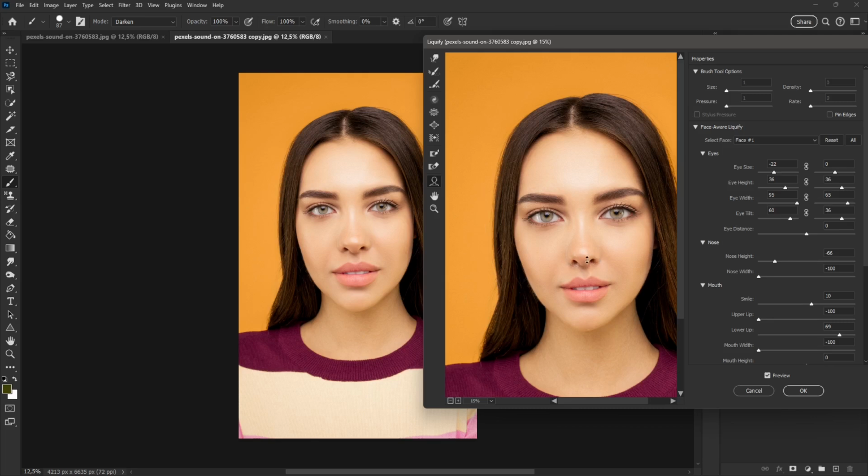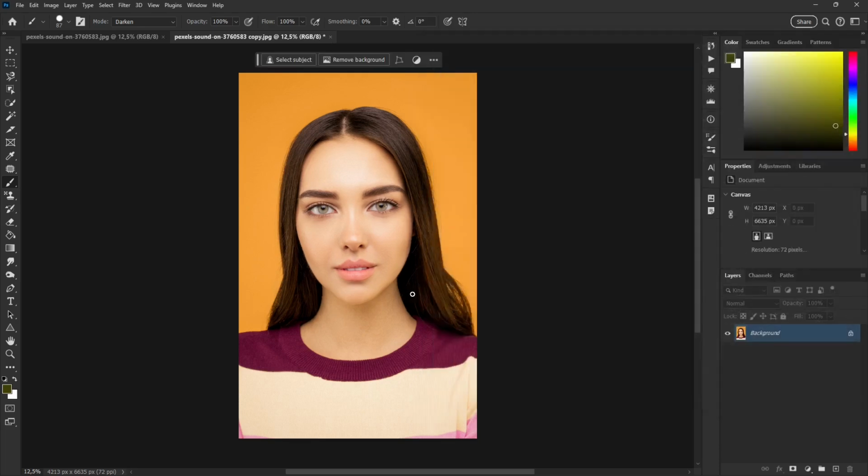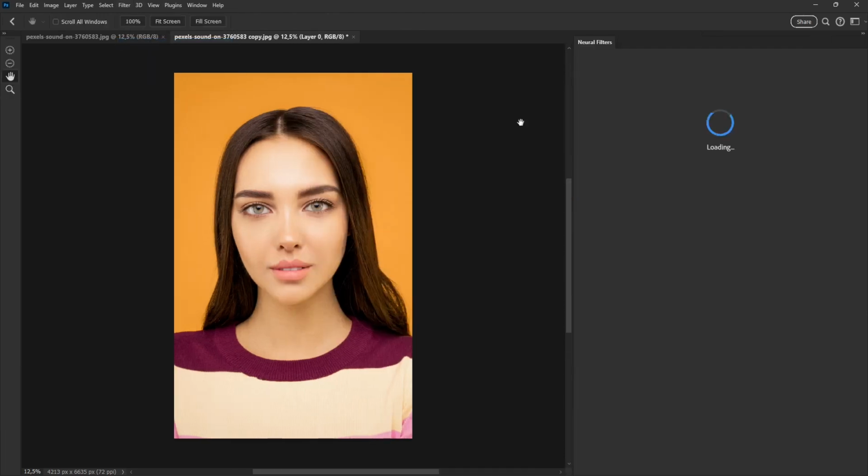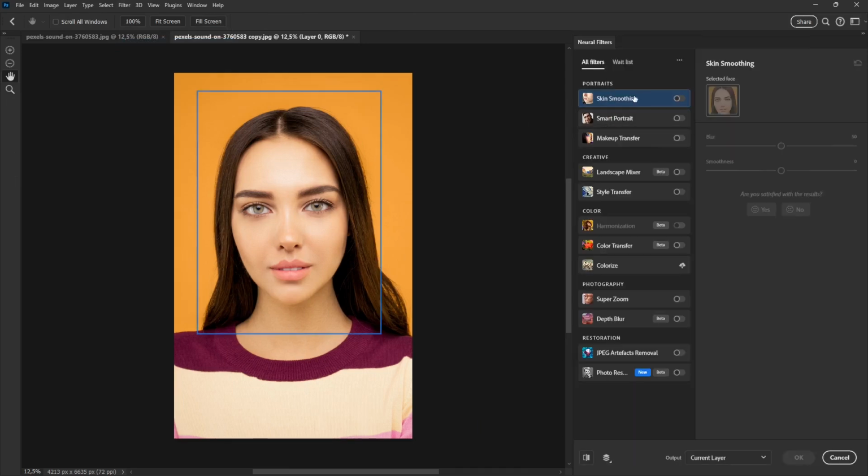So I can take this as a reference right here. Let's say okay, and there you go. Now we can even change it more using the neural filters. So to use those, I will go back to the filter menu and go to neural filters and open them up. Now for the neural filters, you need to download them in order to use them. And once you download them, you can just activate them.